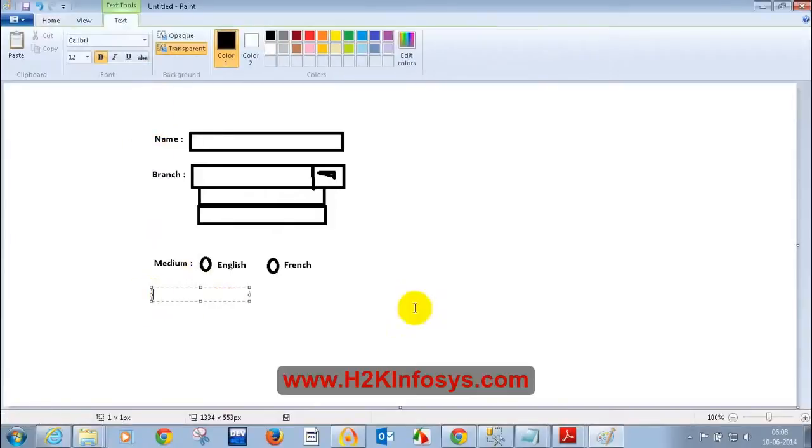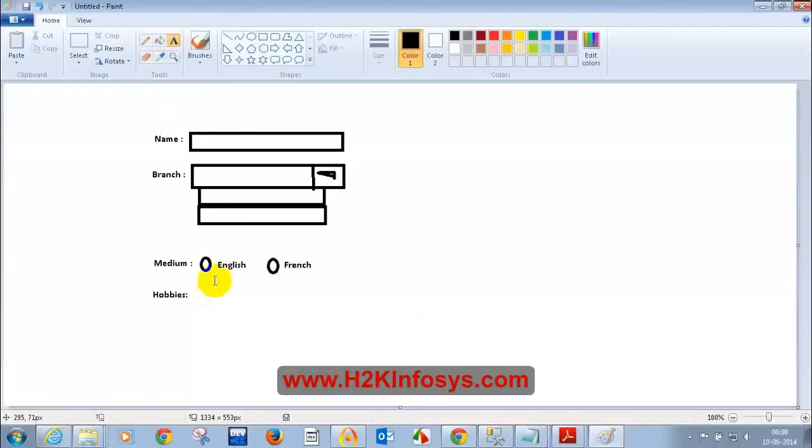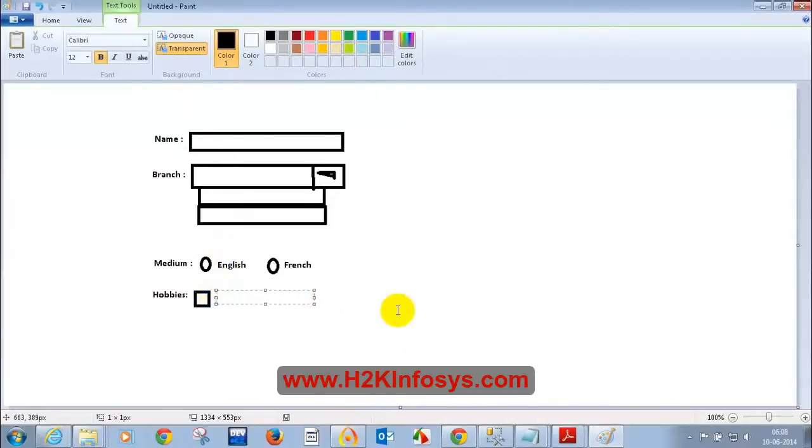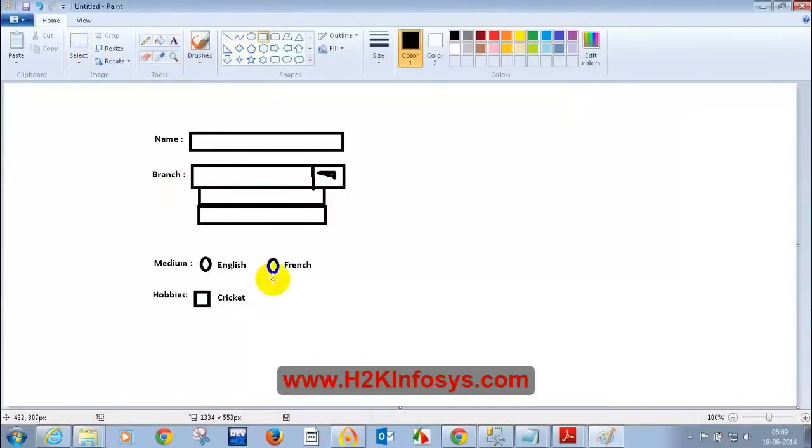And we have something called hobbies. In these hobbies, we have options where you can select one or more options. So you will see a small box like this, and you will see some options. So what is this? Yeah, I'm seeing responses. Okay, so this is a checkbox, so I can write here cricket, and I can add some more options, whatever options I want. So maybe I can add one more option called chess or whatever.